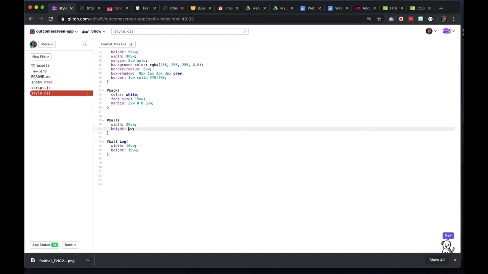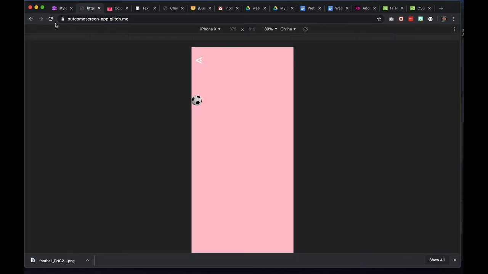Yeah. And then I'll just make these match up. The reason I do that is so that the image and the actual background that holds it, the div around it or the div it's inside of, are exactly the same. So when I interact with it, I'm not grabbing any weird outside space of the ball or anything like that. Okay, so here's my soccer ball.